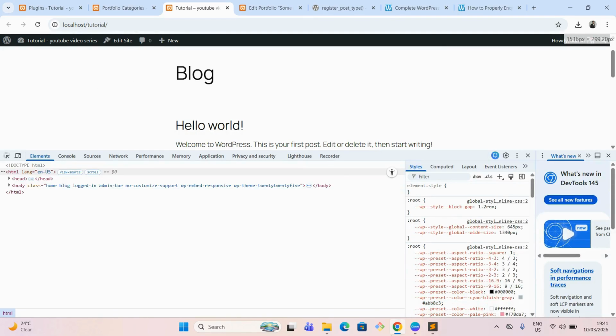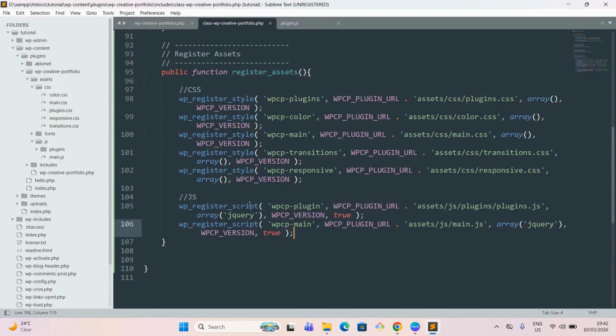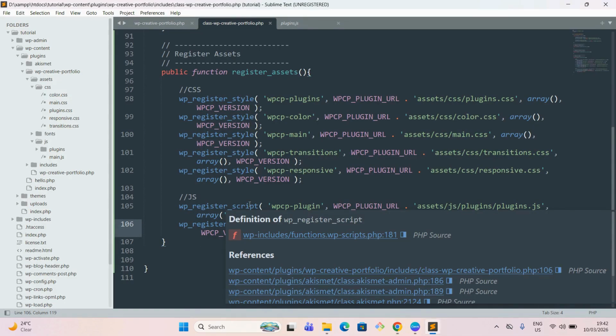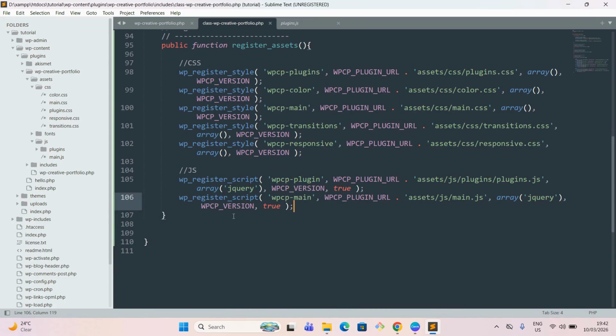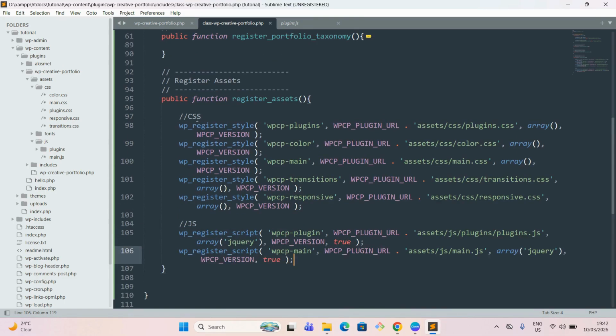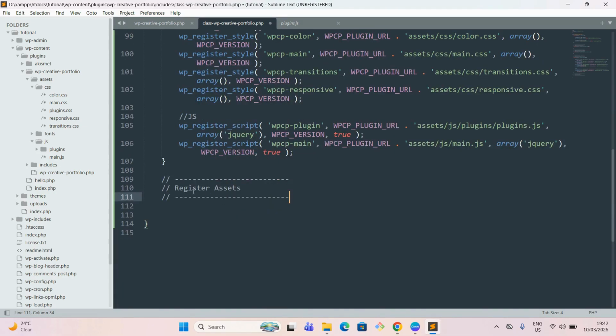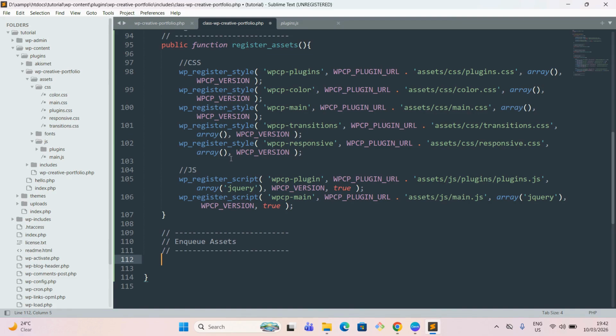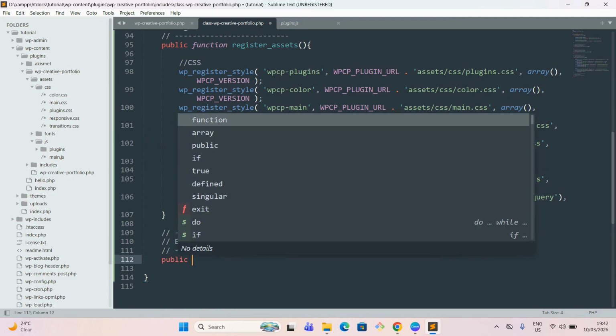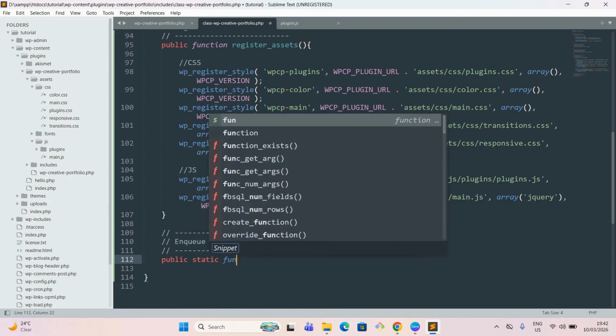Perfect. So we have registered our scripts, but how will we be enqueuing them? We will be enqueuing them when our assets are required on the page. For that, we can simply create another callback or another method, so we can hit that method to load our assets. This time, instead of register, we can say enqueue assets, and we can create a static method for this one.